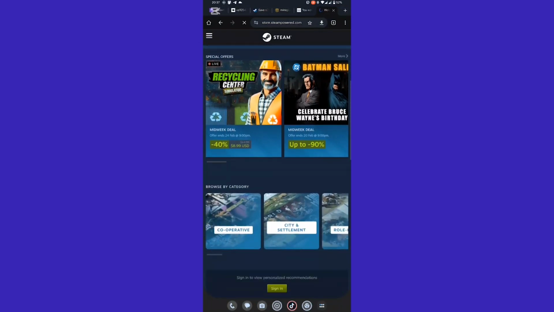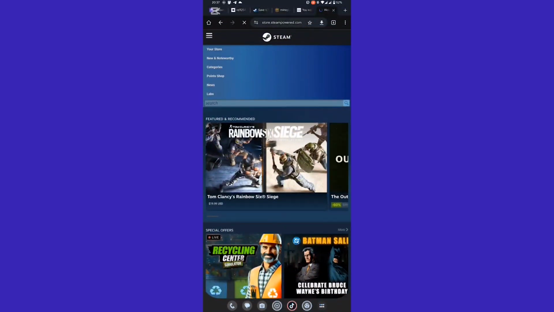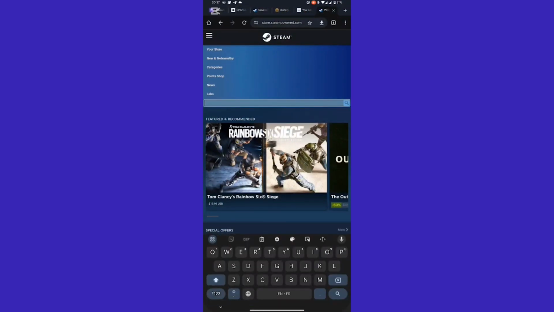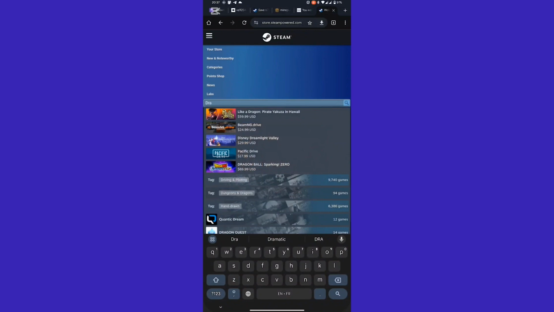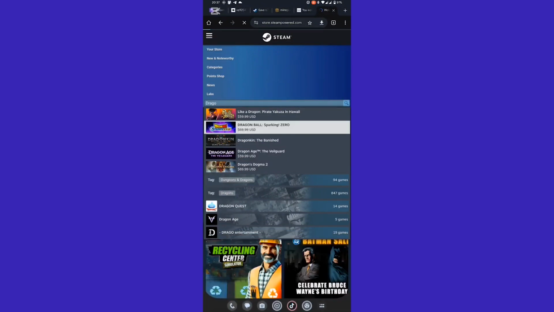Then you are going to scroll up to where you'll find a search bar. Okay, mine is here. And just type in Dragon Ball. You can see it here, so I'm going to click on it.